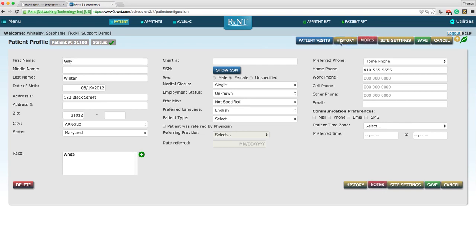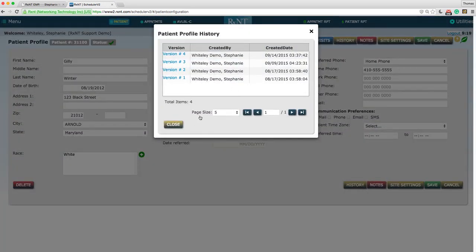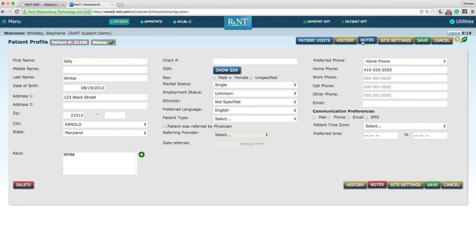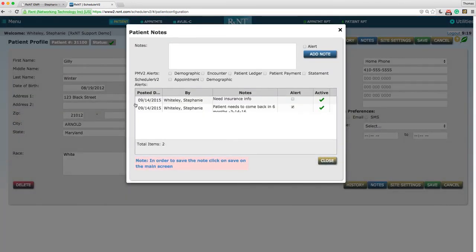History will allow you to see when that patient's profile has been edited and when, as well as going back to that original version. When seeing notes jiggling around here in red, it lets us know that an alert has been set and you need to review the notes. Selecting notes, we can then go in and see the notes that have been set, as well as where those alerts are going to show.